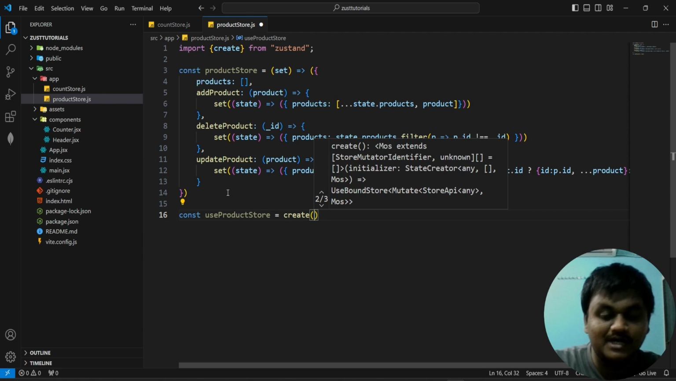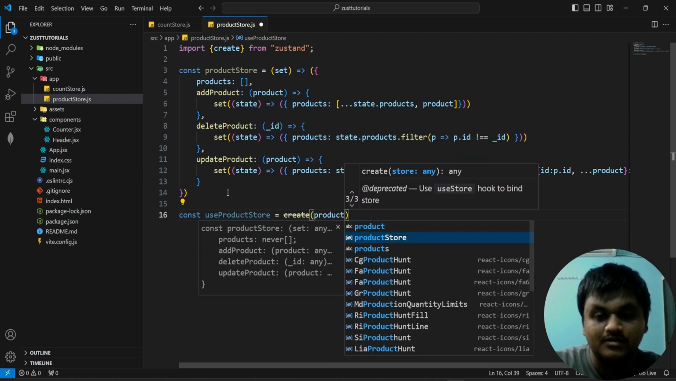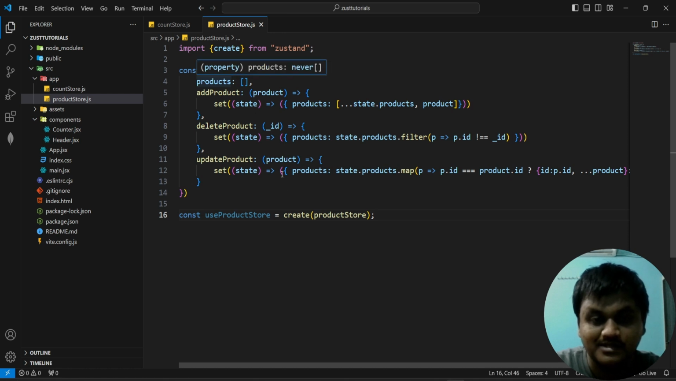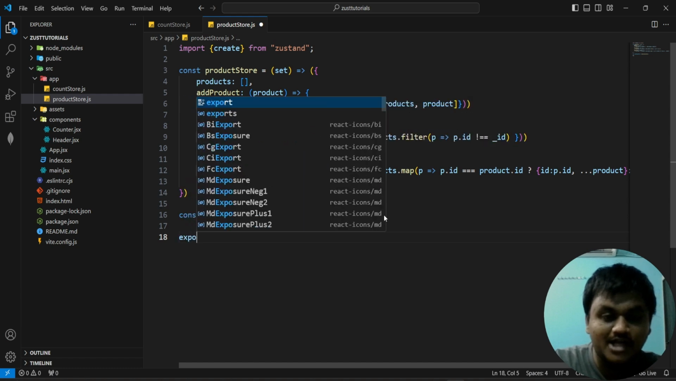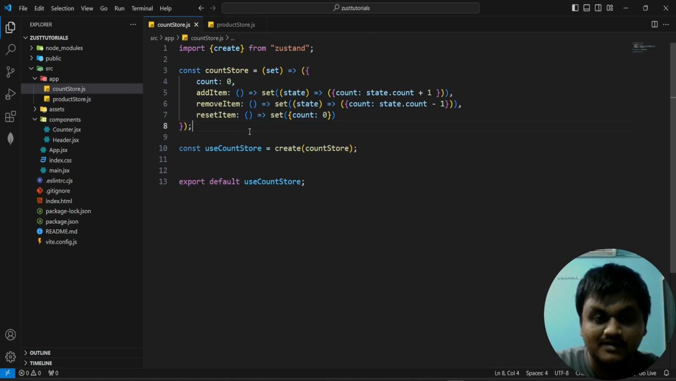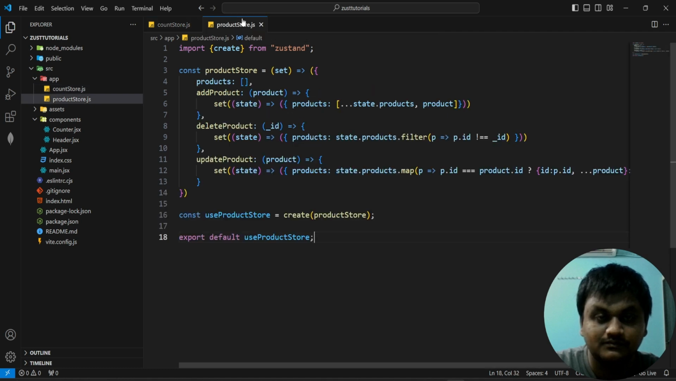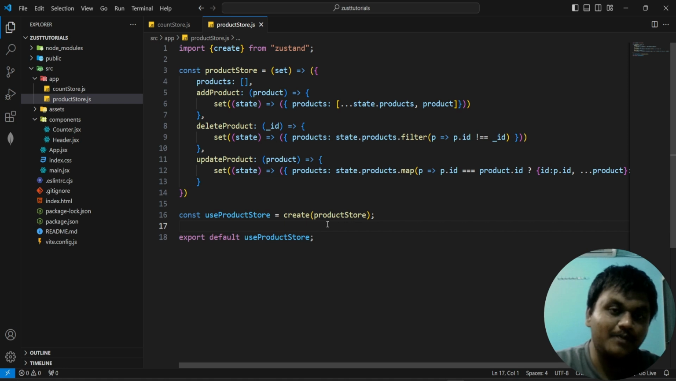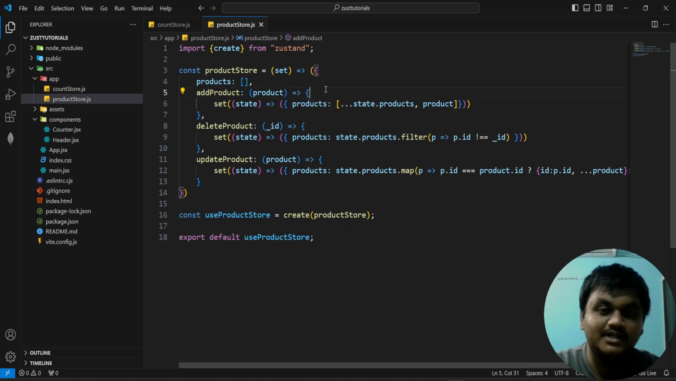In this, we are going to pass this product store into the create function. Then we are going to export it, export default use product store. If you see the count store also, we did the same thing. The UI part of this product store, we are going to see in the next session.